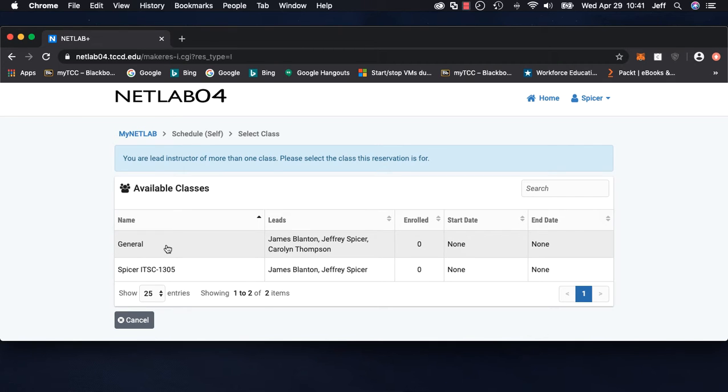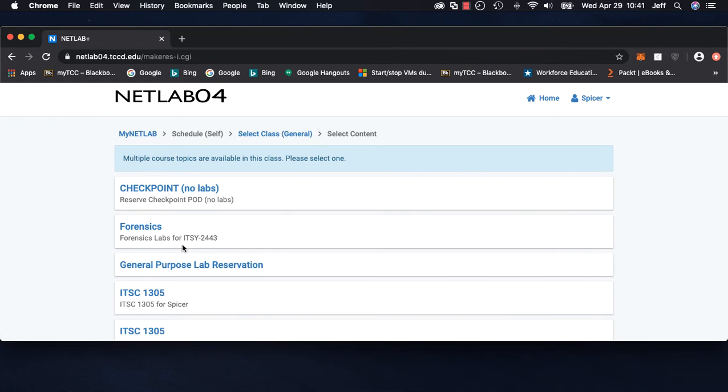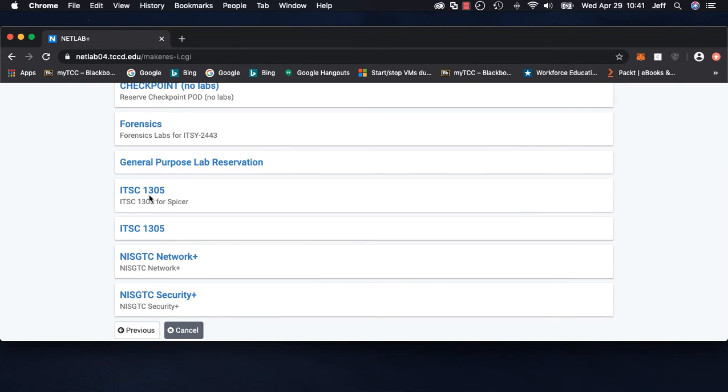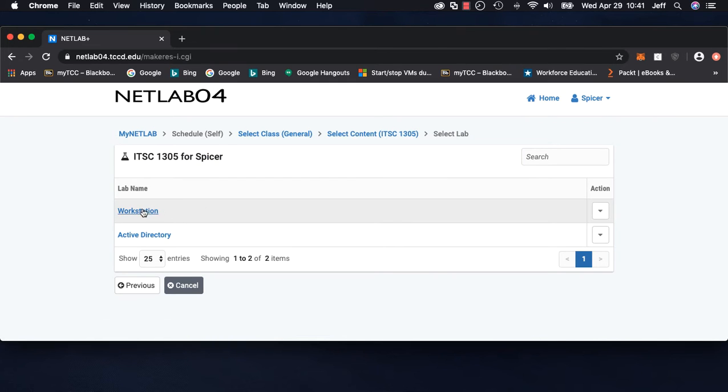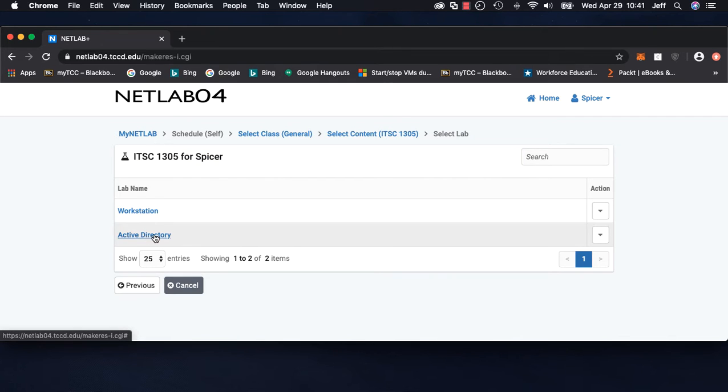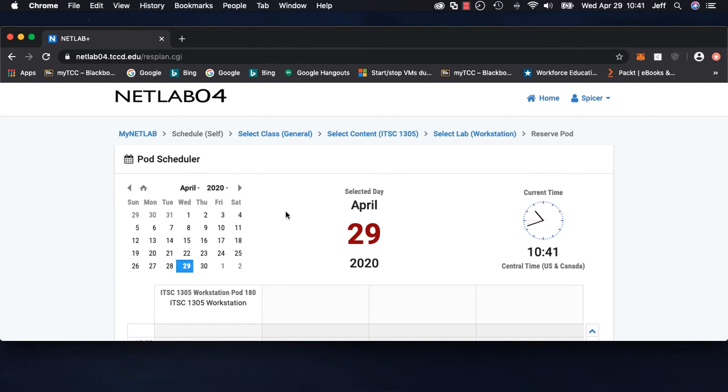Hopefully you only see one class available, the general class, and then ITSC 1305 for Spicer, and we want the workstation lab. The Active Directory lab we'll do later, but for this initial lab we're going to do workstation installation, so we're going to work in the workstation lab. You want to go ahead and schedule it.